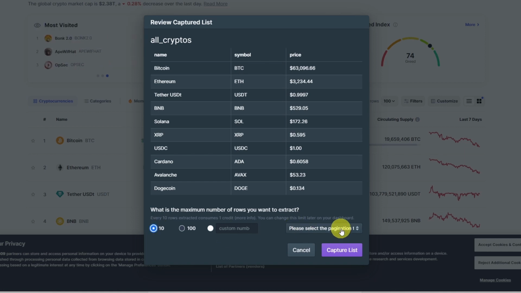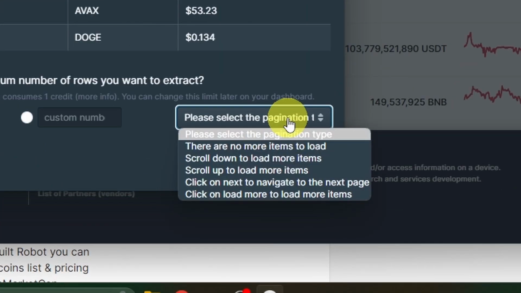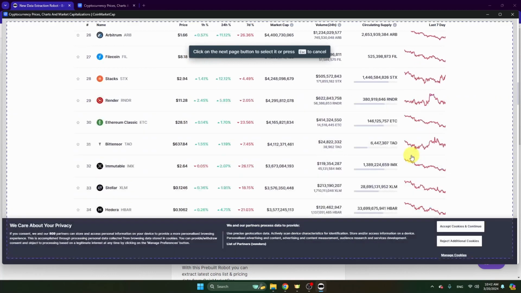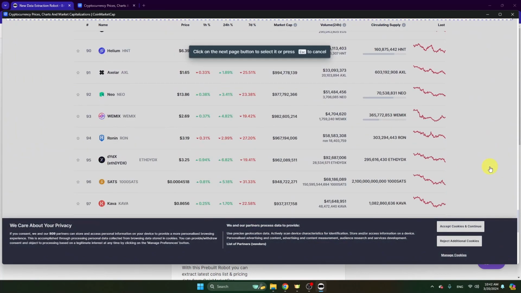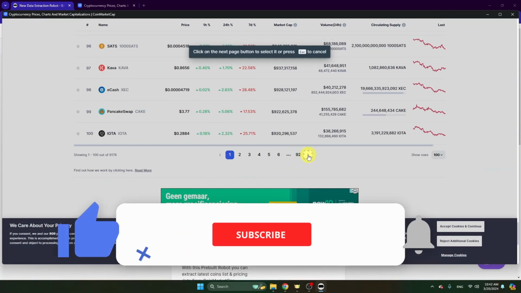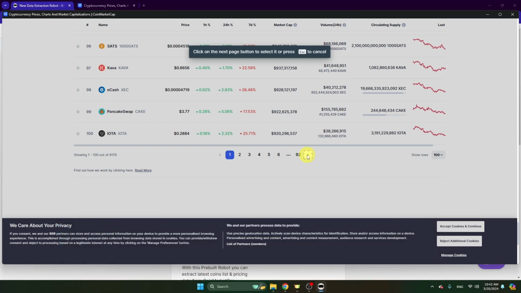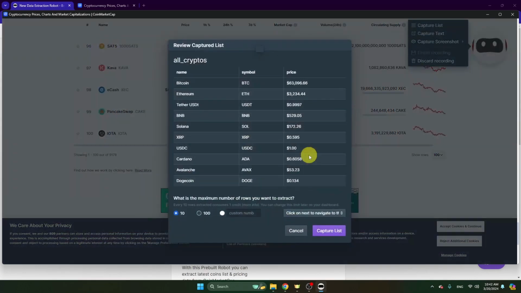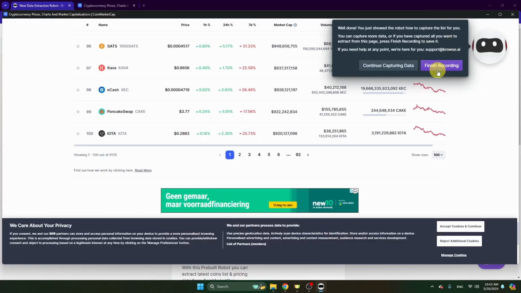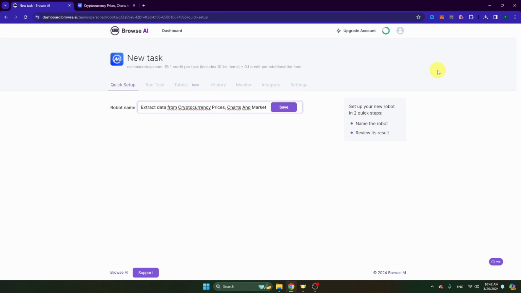And then you have to select how the robot can navigate. So in this case, click on next to navigate to the next page. And this is how this page works. After the robot has downloaded every item from the first page, it's going to click on this link in order to navigate to the second page, etc., etc. So just click here and then click on capture list. Finish recording. And your robot has been created.